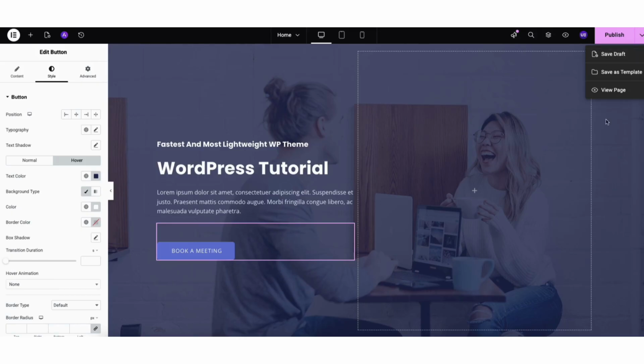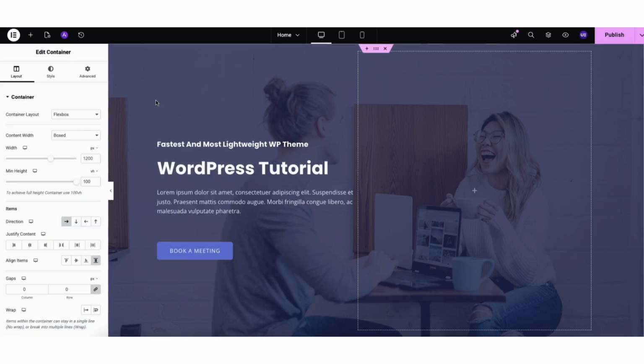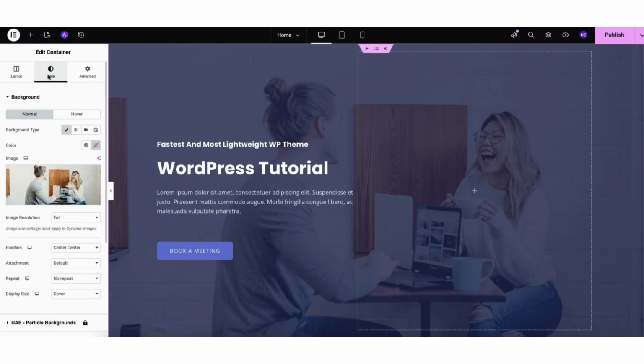Now let's adjust the section background. I'm here in the top section of the page. Let me show you how to change both the background image and the background color. Right-click inside the section and click Edit Container, then go to the Style tab. At the top, you'll see the background settings. If there's already a background image, you'll see it here.